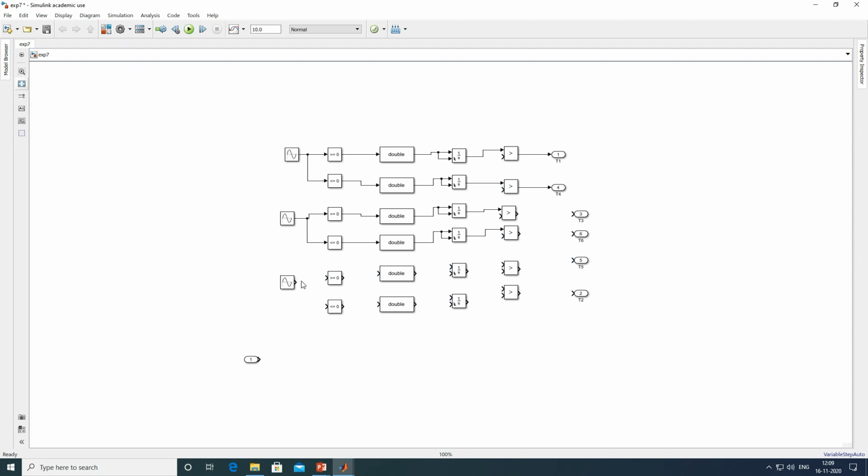Now third sine wave, greater than to less than to join. Double data to integrator. Integrator falling edge to here. Double output to integrator, falling edge to. From the integrator output terminal to greater than, from this point also to greater than.